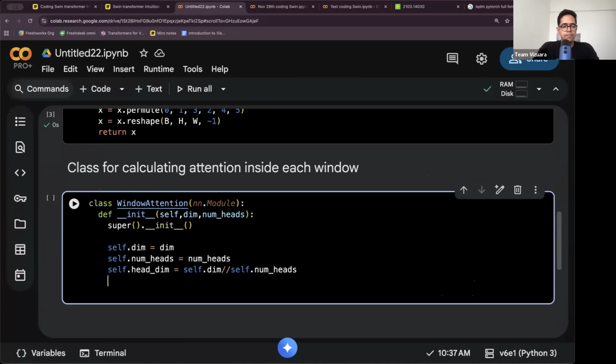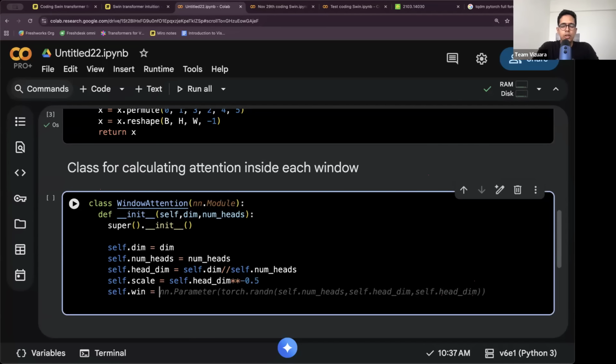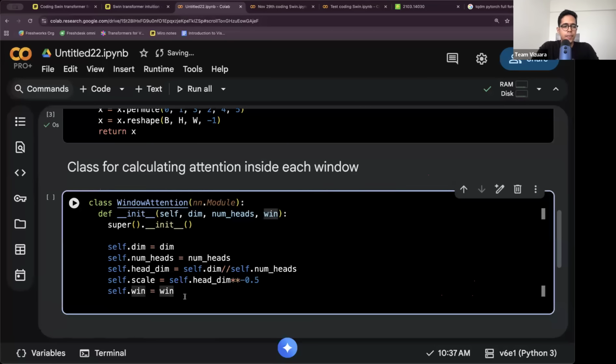And then self.scale. This is the 1 by square root of d thing, which we basically do: query times key transpose divided by square root of d. So self.scale equal to whatever is the head dimension raised to minus 0.5, which will be 1 by square root of d. And self.window_size, the size of each window, equal to win. And win we have to pass. So we are passing win, number of heads, and the dimensionality of the input embedding.